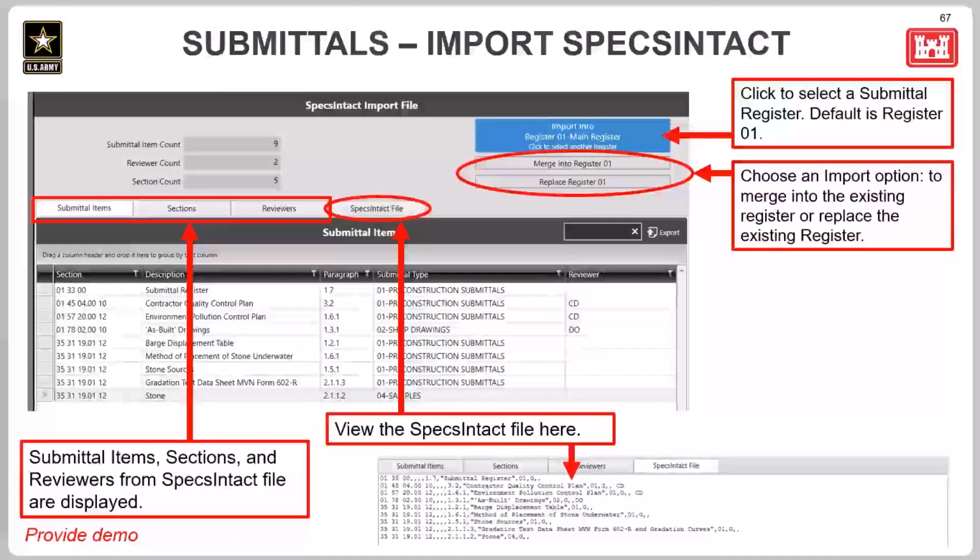After importing a Specsintact file, this is the screen that will show, and you'll be able to look at all of the different information that's imported. You can look at all of the submittal items that are coming in, only the sections of the submittal items, and only reviewers, and you can also preview the Specsintact file by clicking that tab there. Now we will go back into the application and take a look at how this works.